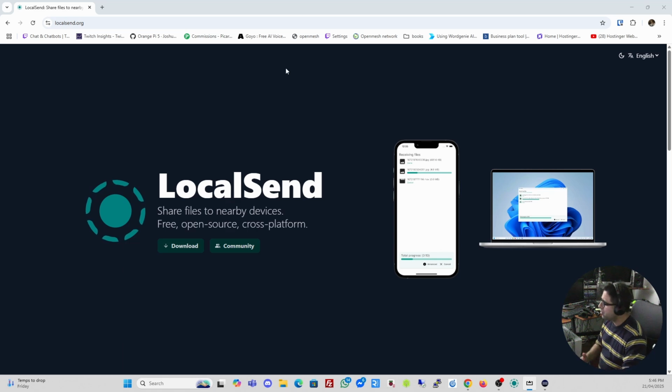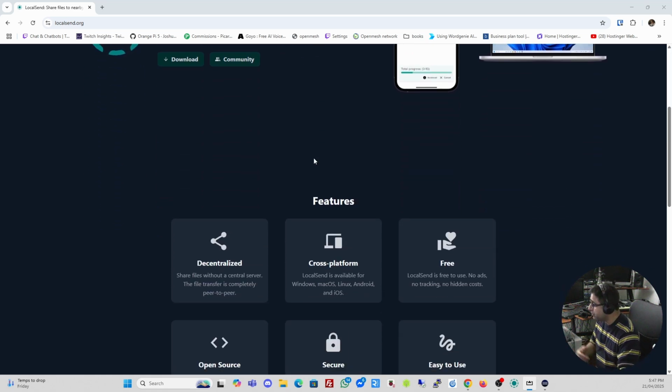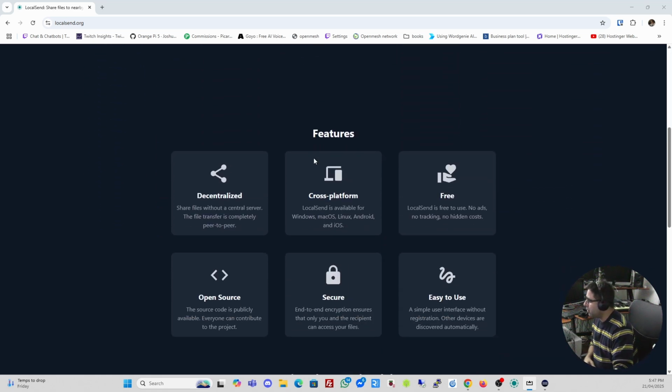Today I wanted to talk about LocalSend. LocalSend is very similar to AirDrop, but it allows for sending files between any devices on any platforms. So you can share files to nearby devices that are on the same network, and it's completely free, it's open source, and like I said, it's cross-platform. So let me talk a little bit about LocalSend.